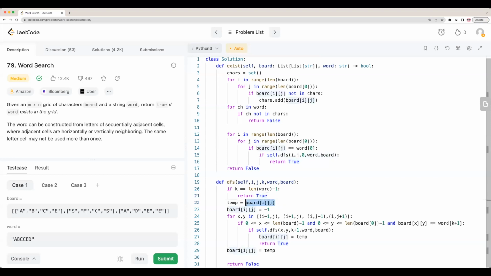Now here we assign board[i][j] equal to temp and then set it to -1. We can set it to any value, but I just use -1. The purpose of doing this is that we don't want to use the same character again and again. So we set it to another value so we won't be able to use it in that path again. And then we check the neighbors: top, down, left, and right.